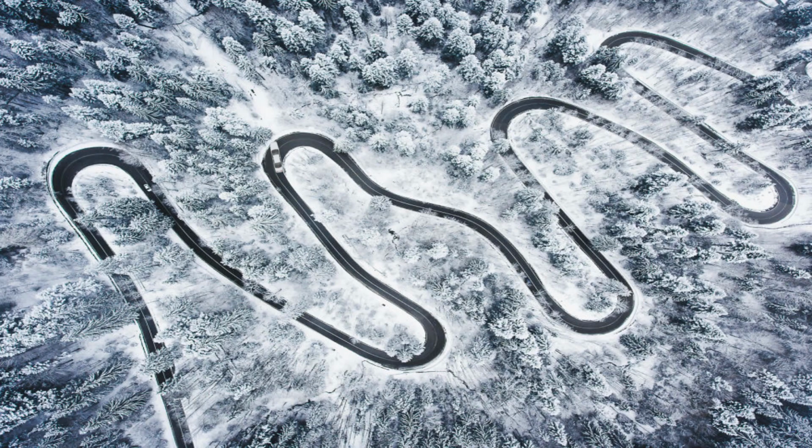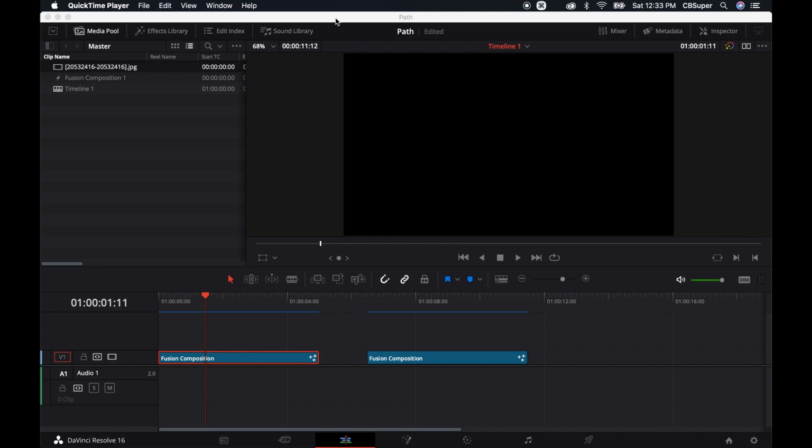CB Super. Today I want to go over motion paths and animating text and objects on a motion path inside of DaVinci Resolve 16.1. Let's go ahead and jump in.